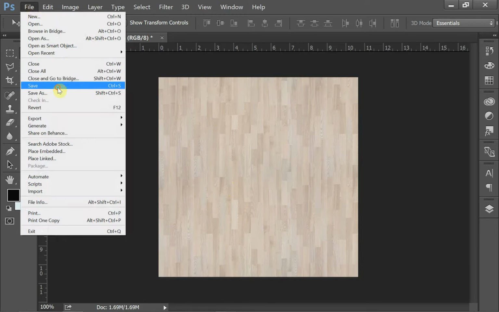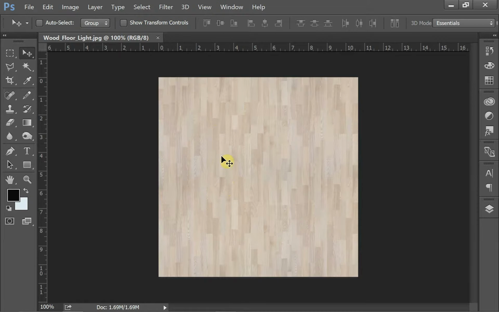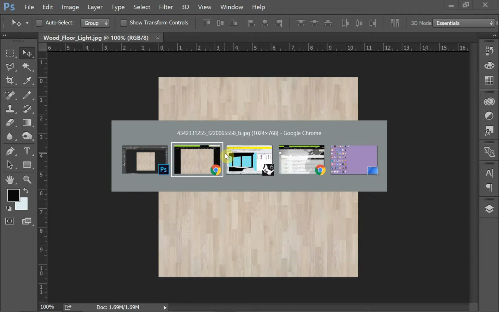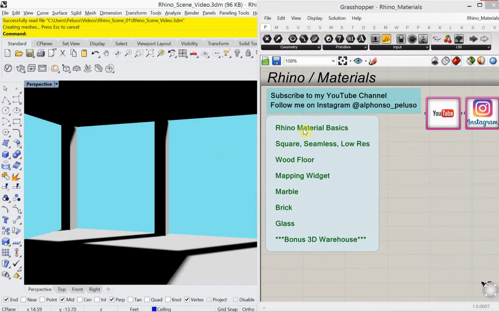Alright, so I'm going to save this. Okay, so let's get that into our Rhino scene. A few things we have to do in Rhino. One thing we're going to have to do is set what's called a mapping widget. A mapping widget, I love that term. That's our go-to widget there. That's the widget that's going to set the size of the material sample. That's very important for us.